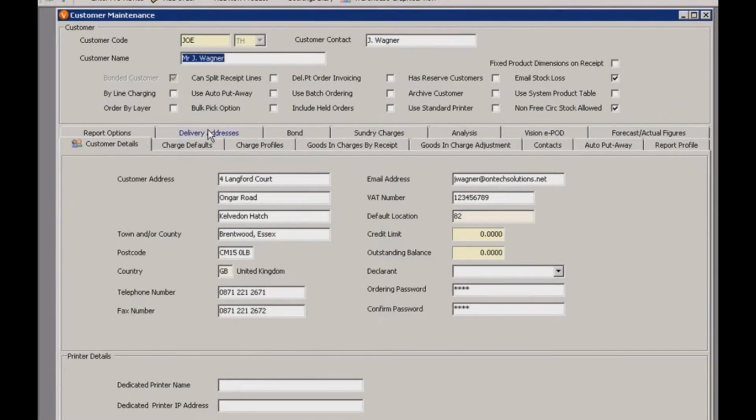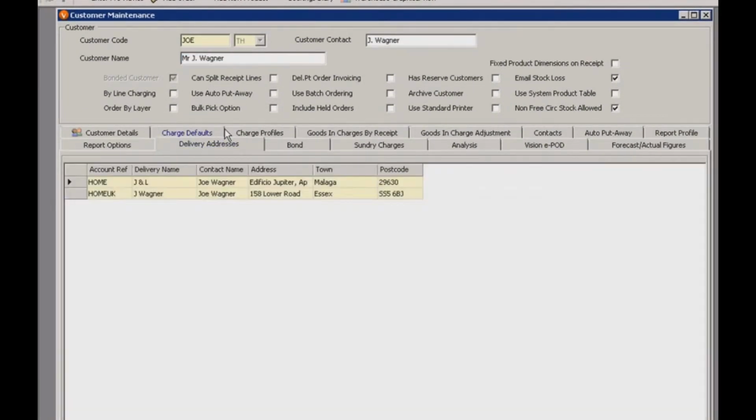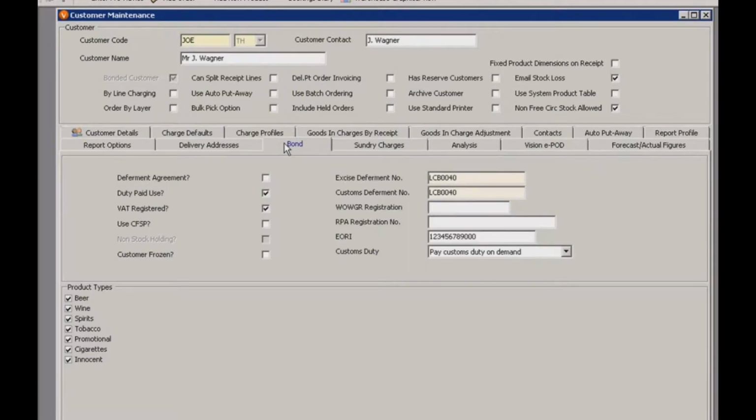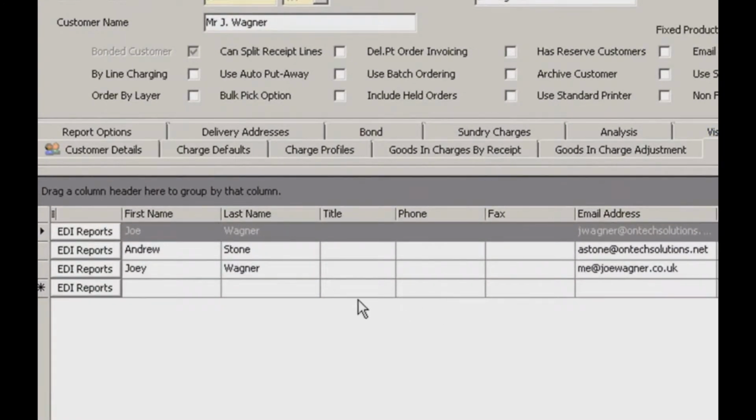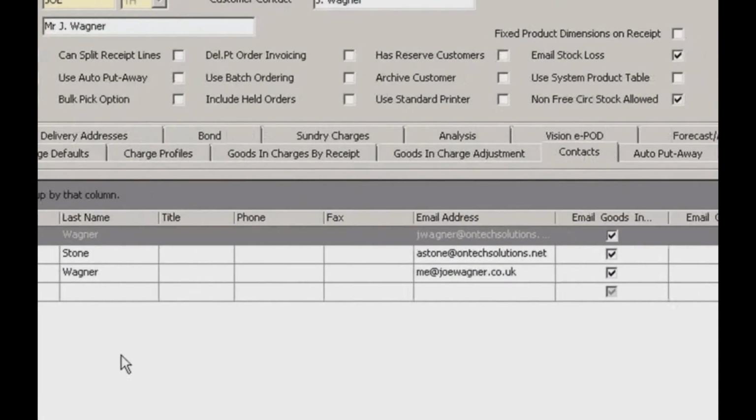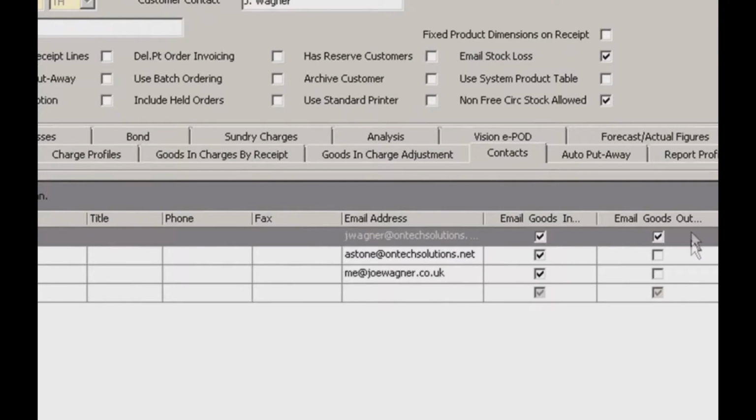If we go to delivery addresses now, we can see that there's two different delivery addresses specified for this customer. Now if we go to the bond tab, this is where we establish whether the customer is liable to pay excise and customs duty. The various product groups they carry are listed here as well. Now if we click on the contacts tab, we can see that all the different contacts at this particular customer or this company are listed here, all their contact details, and which emails they're signed up to.